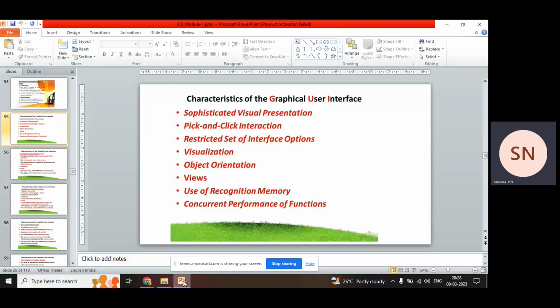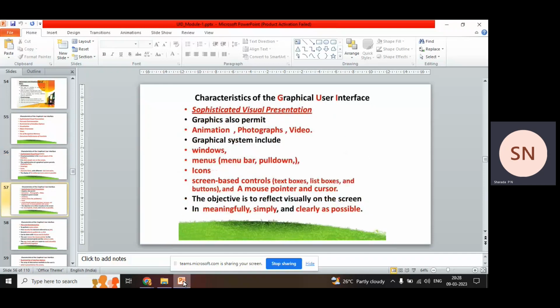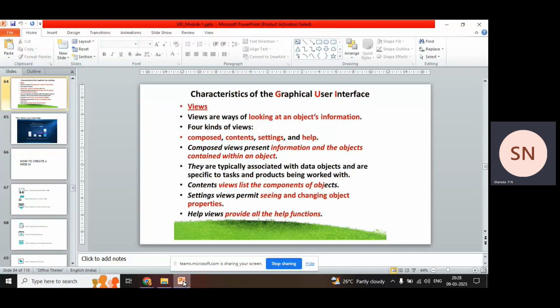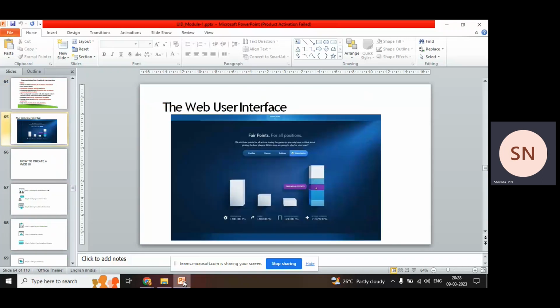So these are some of the characteristics of the graphical user interface, whatever we have discussed. Next class, we are going to discuss the web interface, which is actually a design. It is essentially the design of navigation and the presentation of information.